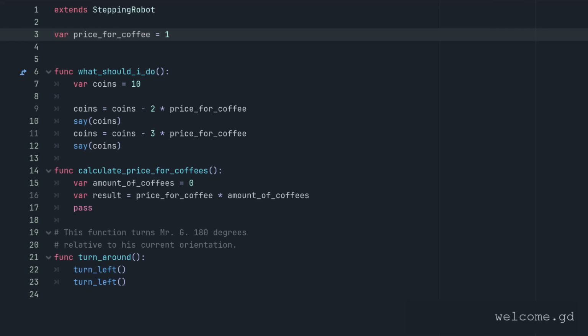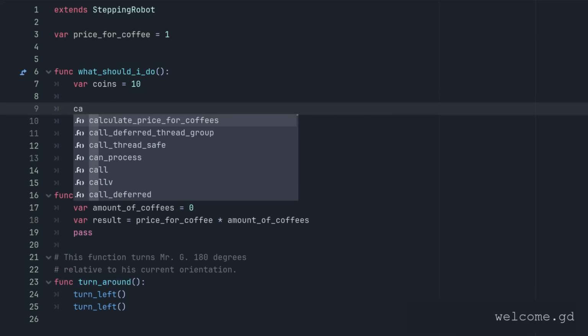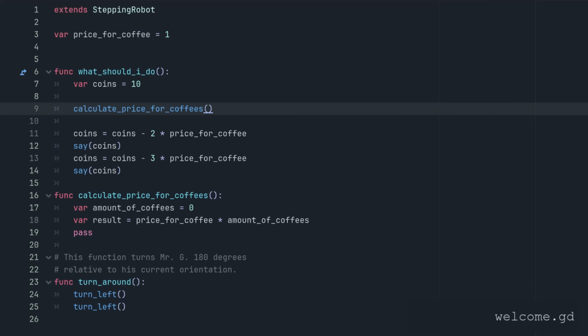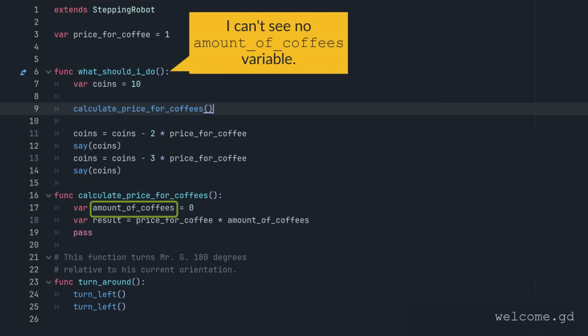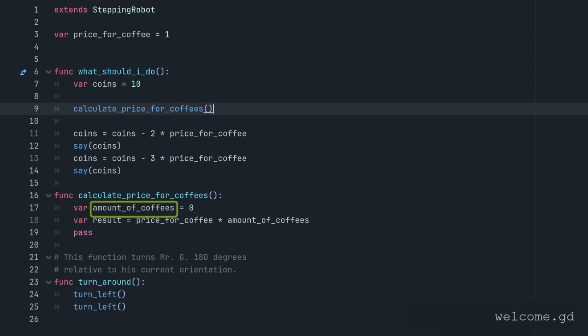And now we can go back to our function which calculates the price for a coffee. How would we now call this function? Well, let's start with calculate, and then we get autocomplete again, and we take calculate price for coffees. But we need to tell it how many coffees we want. And we just learned that we cannot see the amount of coffees variable from here because it is declared down there in our calculate price for coffees function. But we can fix this problem with a function parameter.